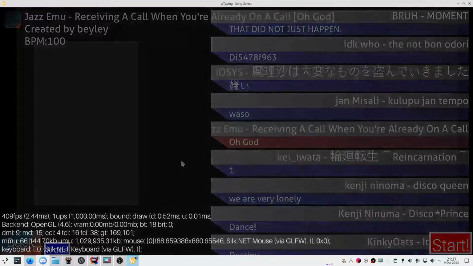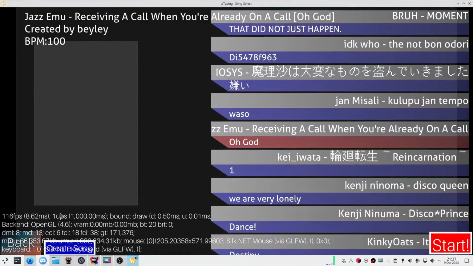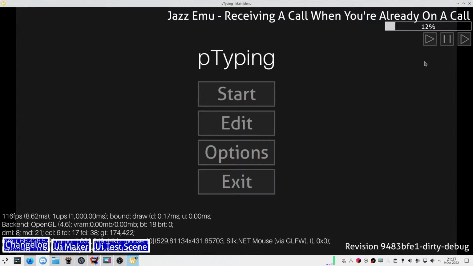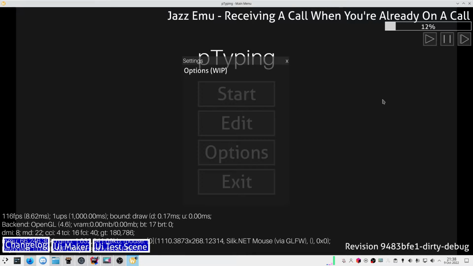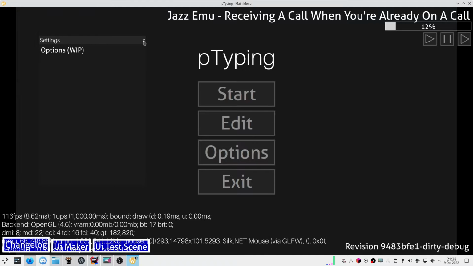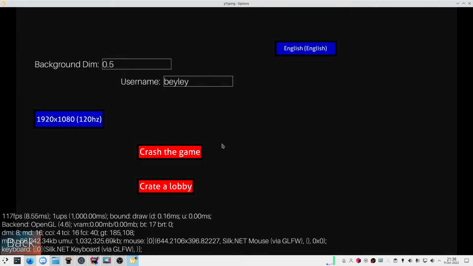Another thing, I've added Russian support to the game. So now instead of just Japanese to English, there's now Russian and Esperanto. I also have a work in progress new settings menu to replace this ugly thing.